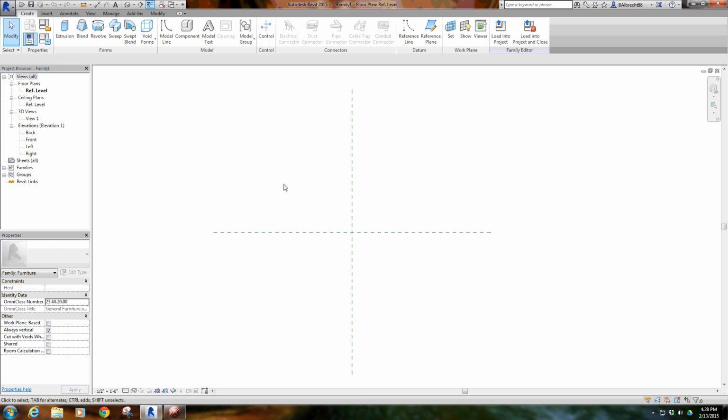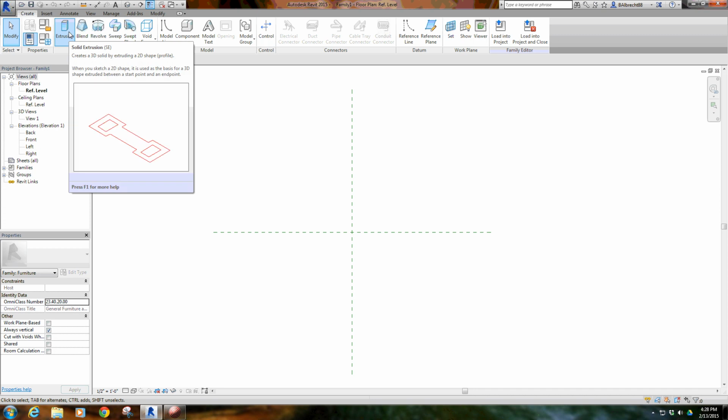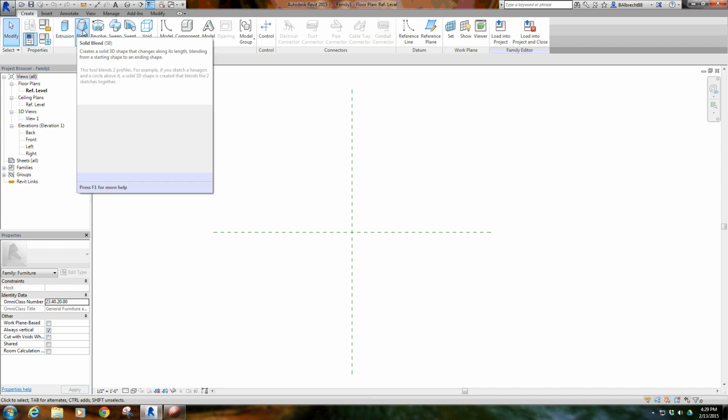So within the family editor, there are basically just these five tools, and then there are the void options of these five tools. These make solids, and these cut out different things from the solids. If you hover over each one of these, it'll show you a little animation of what each tool does. So you sketch something, and then it creates a shape that extrudes up. Blend, you draw one shape, you draw another shape, and then it creates a transition between the two.